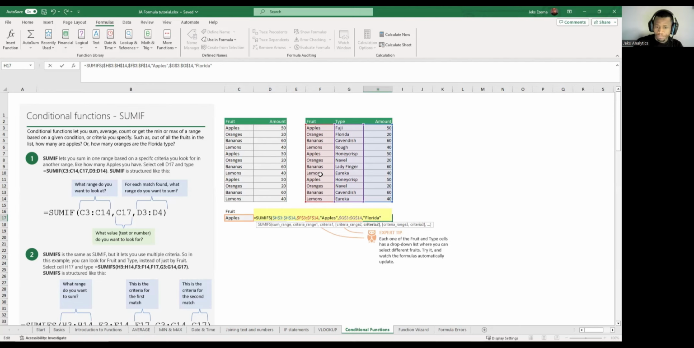Is there Apple Florida here? Fuji. Maybe we'll use Fuji. Let me check again. Honeycrisp. Okay, let's use Honeycrisps. So it has to be apple and Honeycrisps.